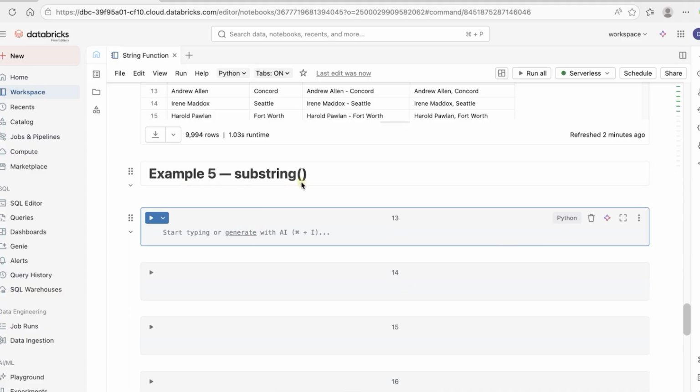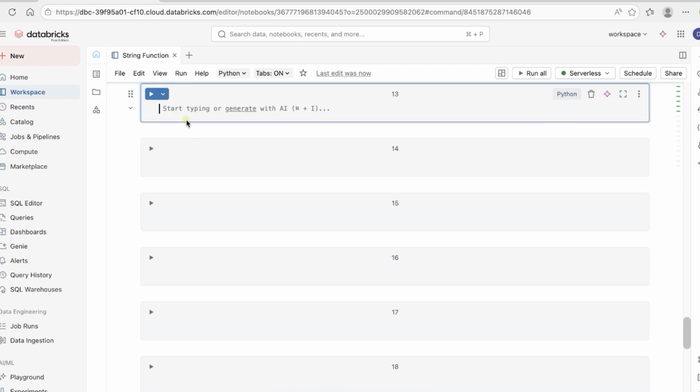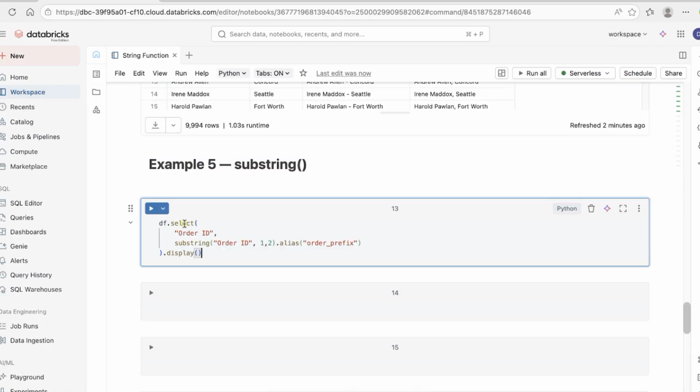Using substring. Now let's suppose we want to extract part of a string. To extract part of a column, let's suppose we want to use order id to help us with grouping or characterizing. So let me quickly write the code. Cancel this, write the code. Okay, so let me quickly explain this code.